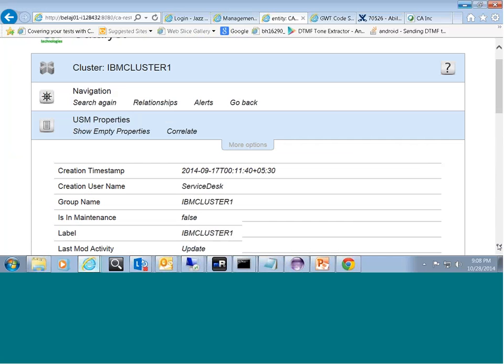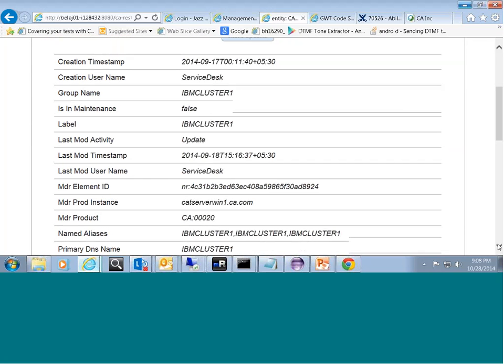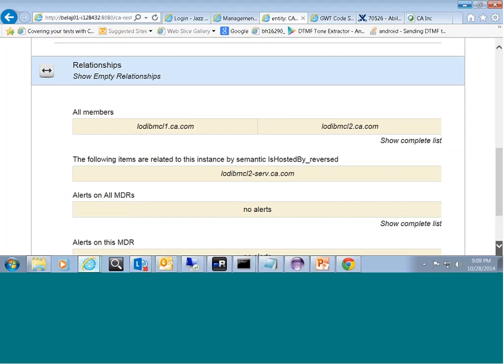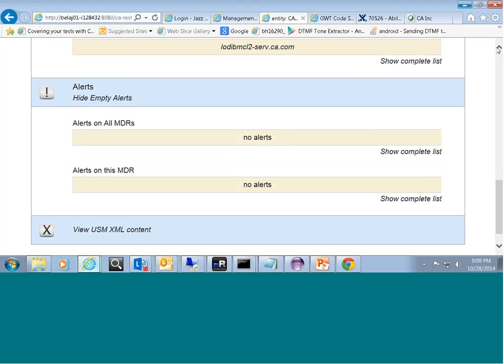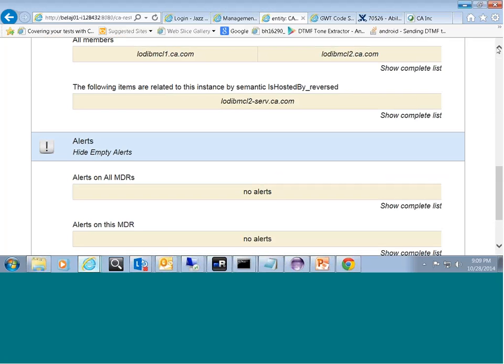So this is the reconciled view. It has some other details, like it is decoded as the host names of those servers. From CCA we have sent it as LODI BMCL to server, but in CMDB it is reconciled to CL1 and CL2, the actual server names.